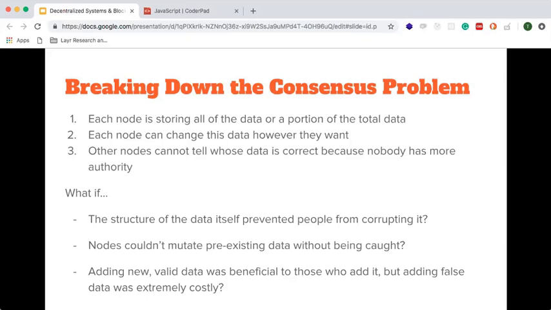So what do we do about this? Is there some sort of data structure that prevents people from corrupting it? Is this data structure something that prevents people from mutating it and going undetected? So any mutations would be immediately detected and people would know not to trust that data. And perhaps this data structure also empowers people to add accurate data to it and even rewards them for doing so, but makes it very costly and expensive to add inaccurate data. And of course, the data structure I'm talking about is blockchain.